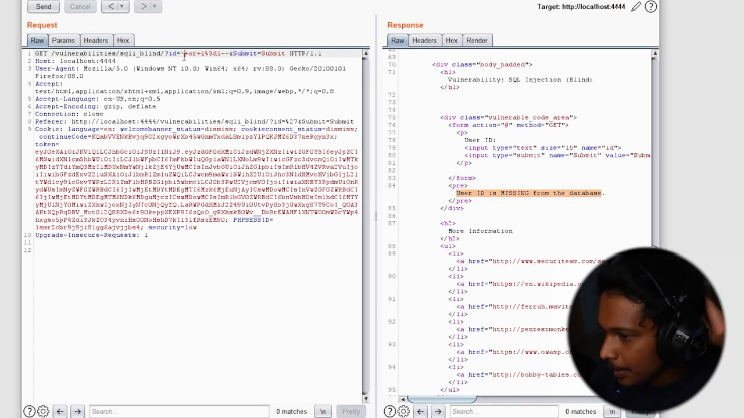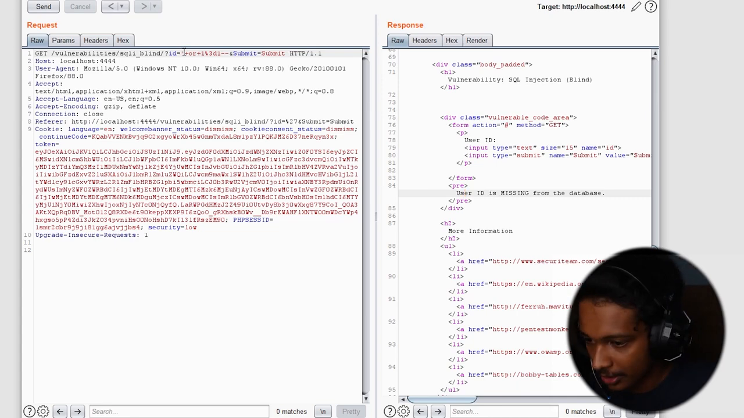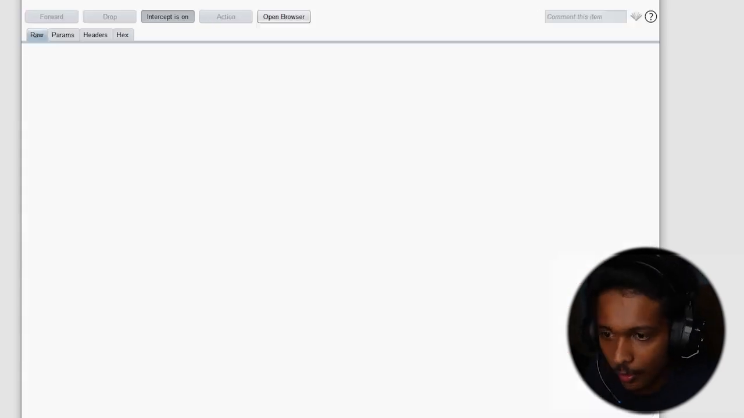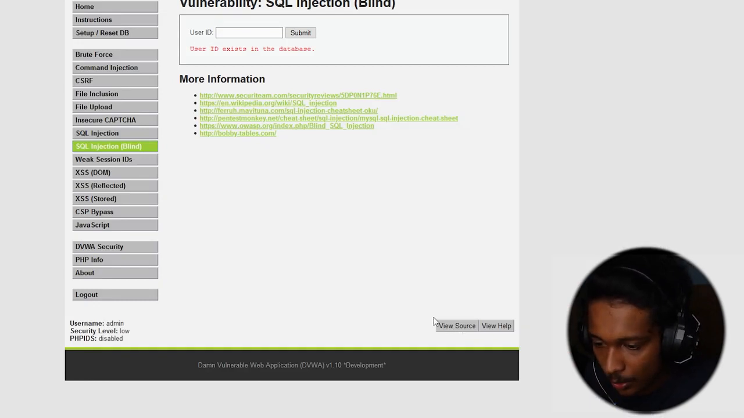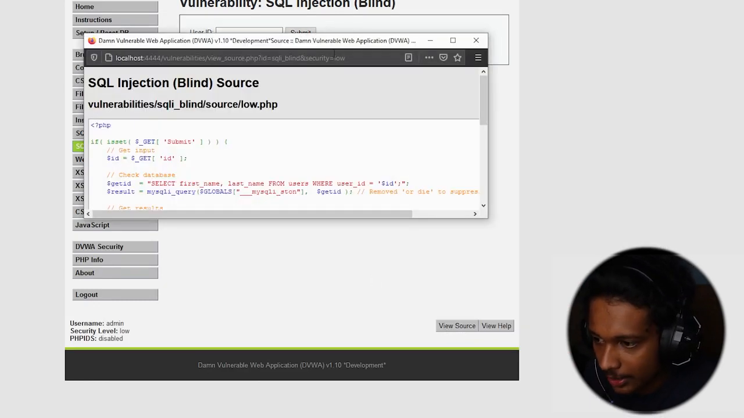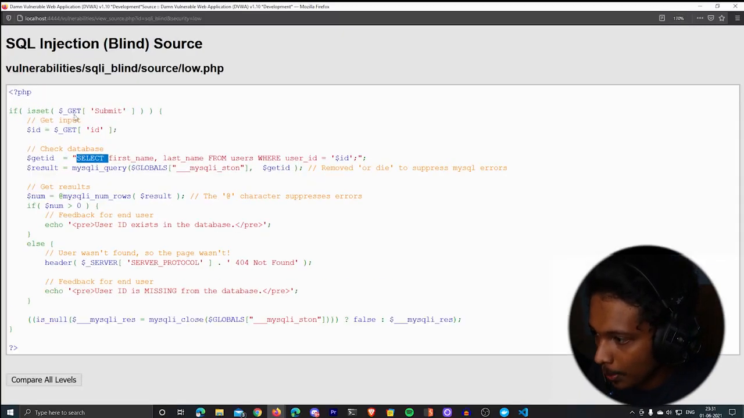Now, as I already said, we are not going to get any error message. We are only going to get either that the user ID exists in the database or that it is missing from the database. So it's quite complicated to deal with blind SQL injection techniques for this reason. Fortunately for DVWA, you can actually look at the source code by clicking on this button. Let's look at the source code to see what SQL query is used. This is the SQL query right here.